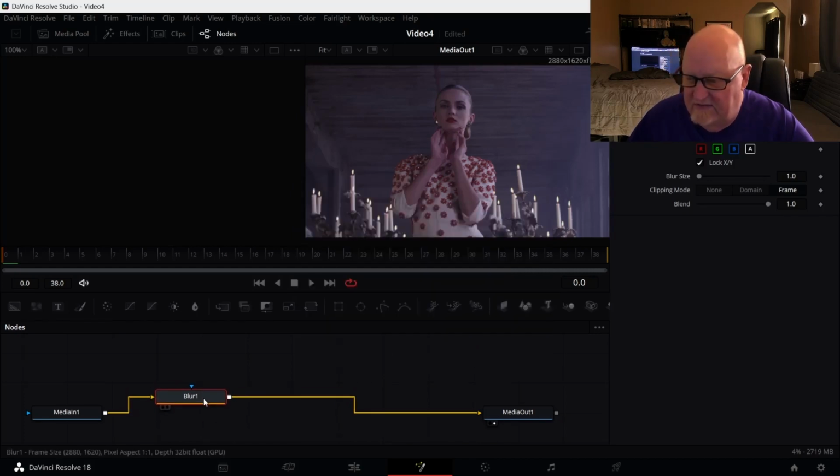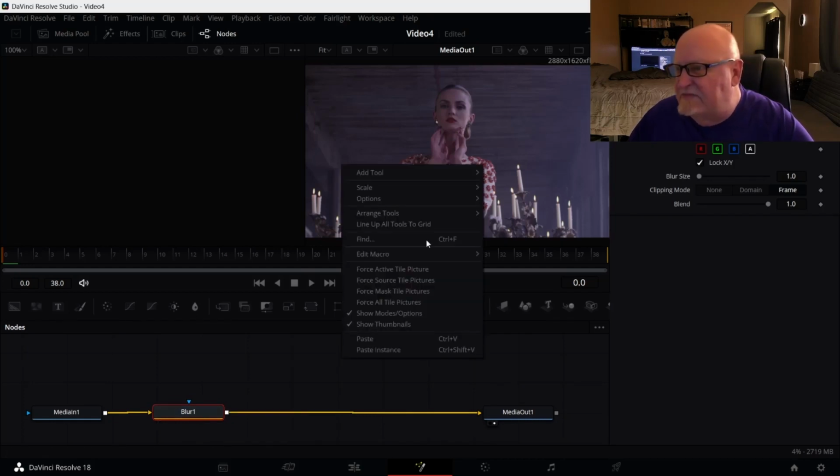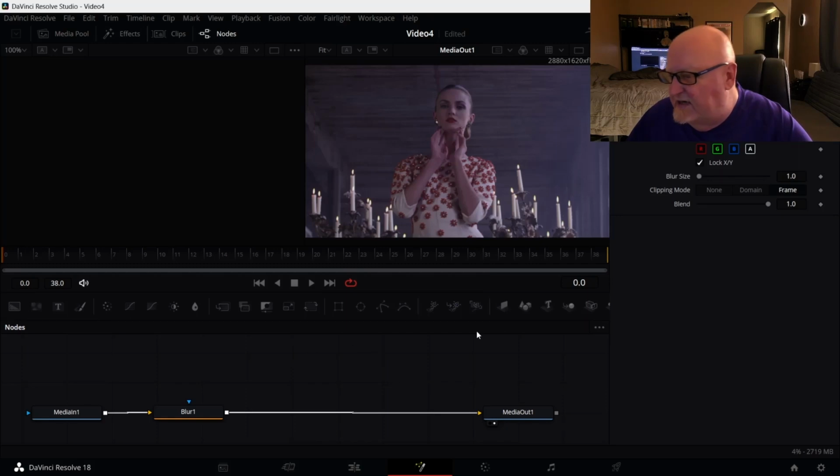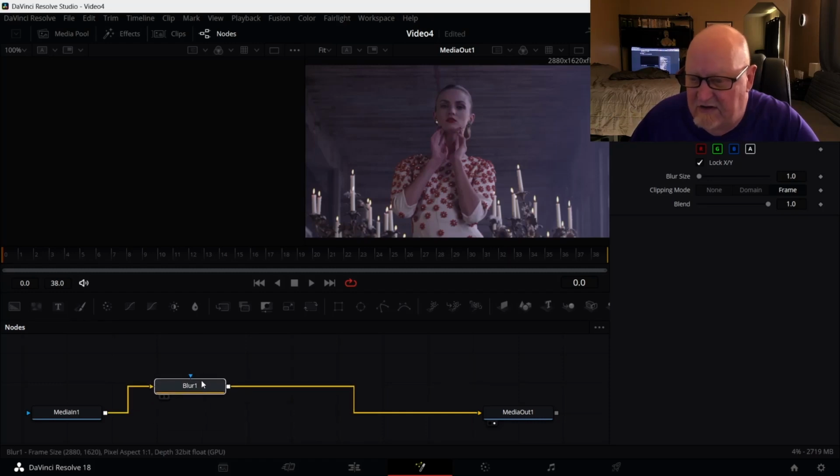So when we move stuff, it does something like that. And then around here we should be able to find options: pipes always visible, show hidden pipes, show grid. Somewhere around here is the thing that will snap it to a grid. I'll worry about it later. But anyway, here we are with blur.